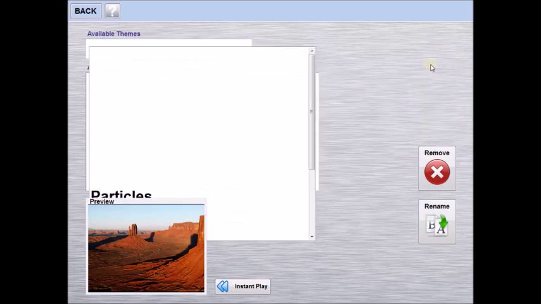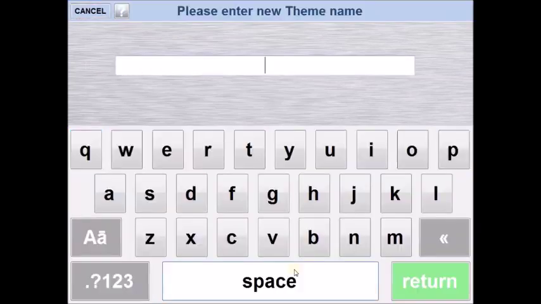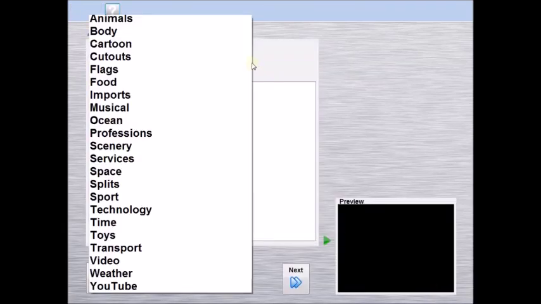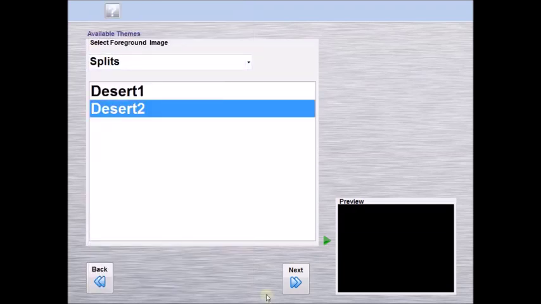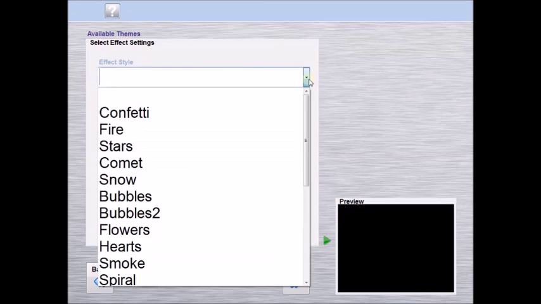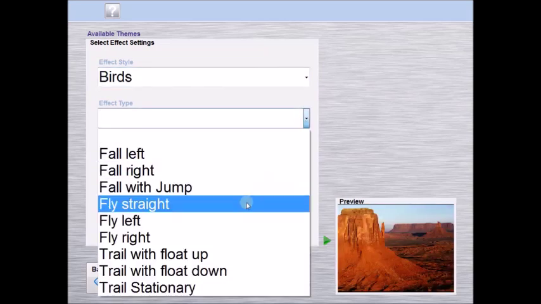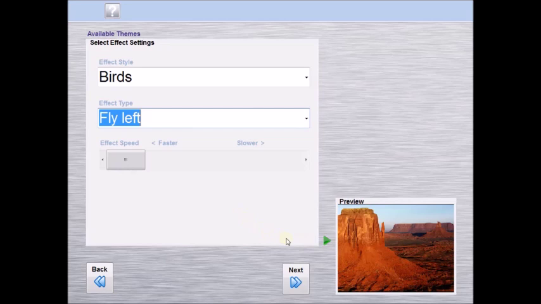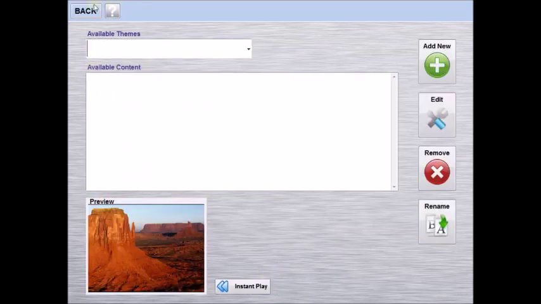Now that we've created the first theme for the blend, we'll repeat the process and create the second theme. This theme is going to have the same settings as the previous one, so again a particles theme, and choose the second image that we've split. You have to make the effect type match the first theme that we've made, so again this will be birds and they'll be told to fly to the left. Save the theme.